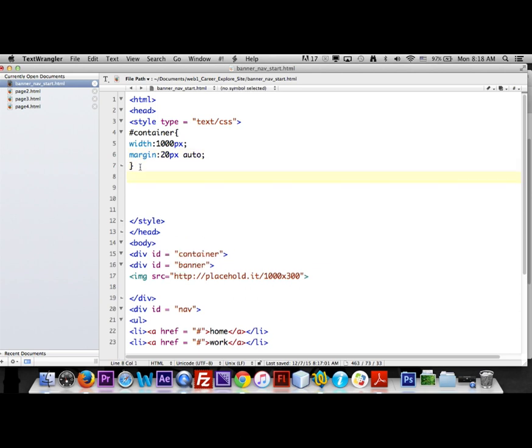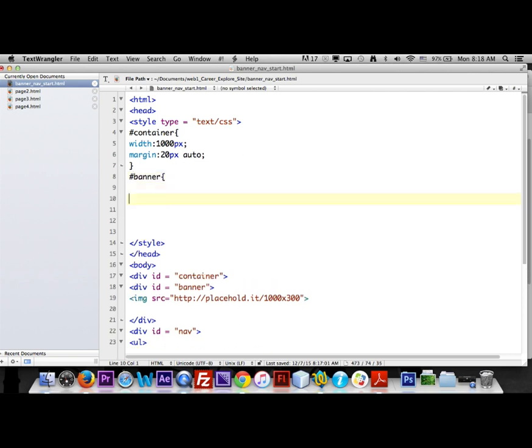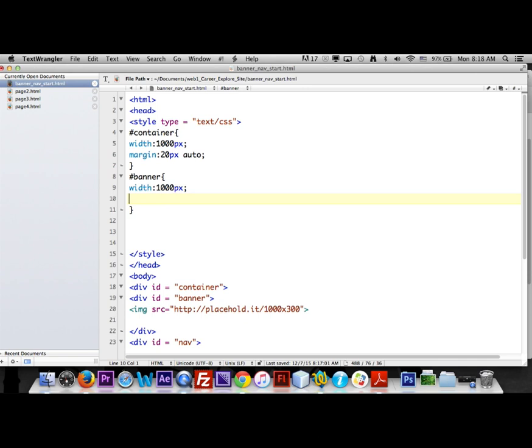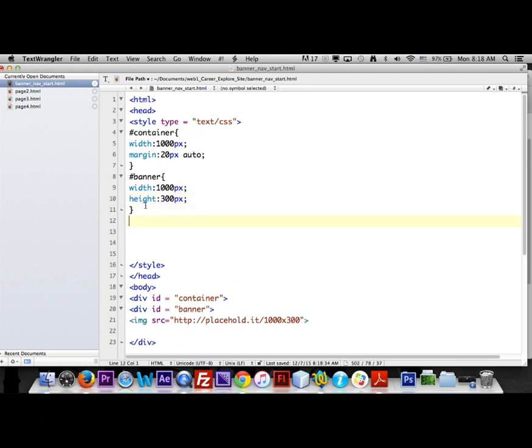Again, we don't have anything on our page yet, but we will. Now I'm going to talk to the banner. So again, we have that ID inside the container called banner, and it's holding that image tag, the banner that you made in Photoshop. I'm going to give it the same width as the container, 1000 px, and then I'm going to say, excuse me, height 300. Okay? And then we'll make it nice and tight inside that banner area.